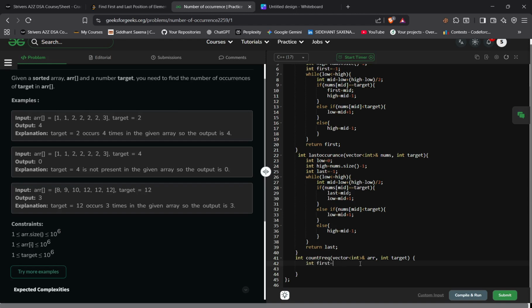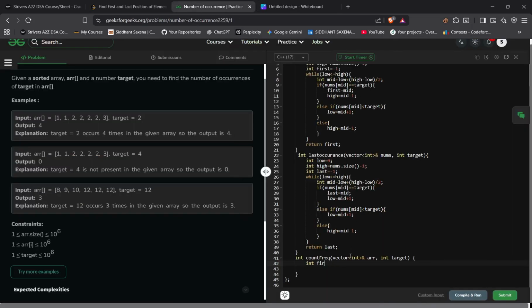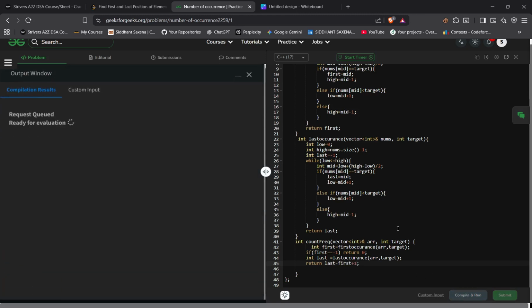First equals to, I will copy this also. Let's write the array here. We will return 0, simply 0. Now we will return last minus first plus 1. Yeah, compile and run, and it should run. It should submit also.